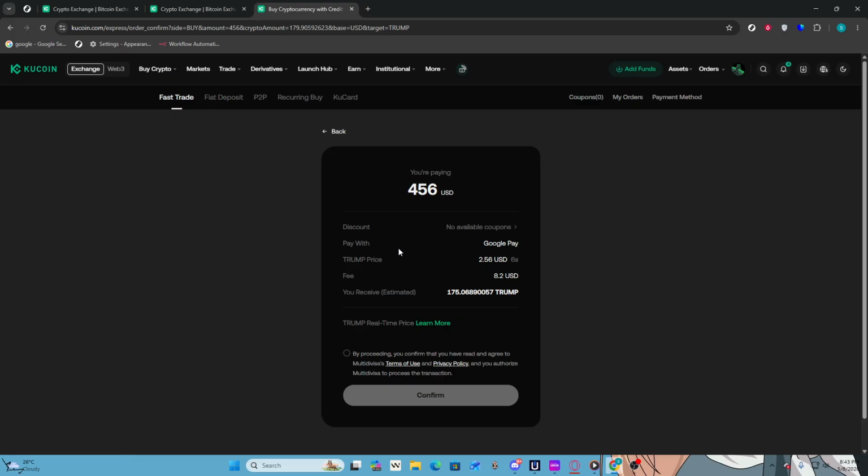Next, click on Fee to view any applicable transaction fees. Understanding these fees is crucial for knowing the total cost of your purchase. Then click on You Receive Estimated to see the amount of Trump coin you will receive after fees. This provides clarity on your net purchase.